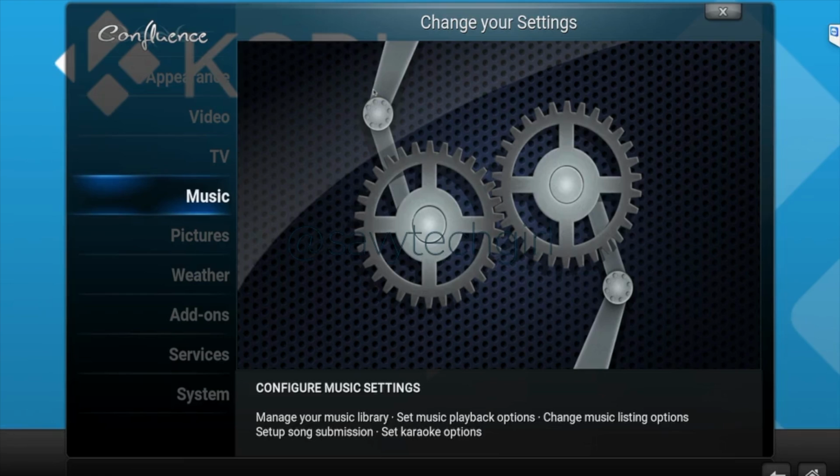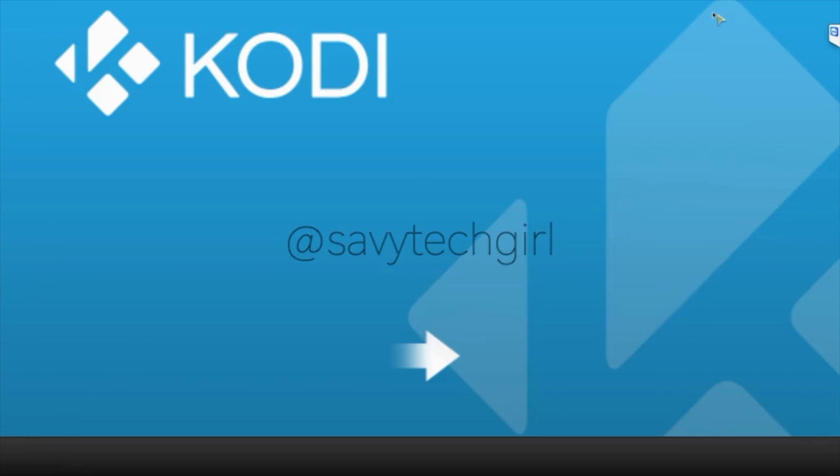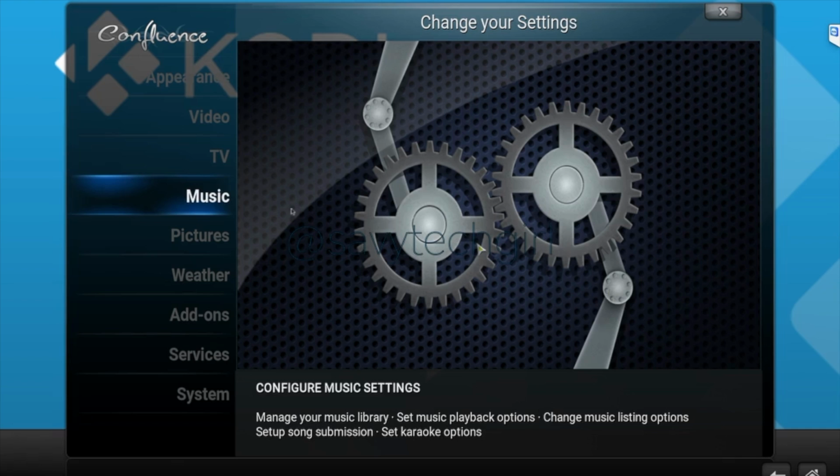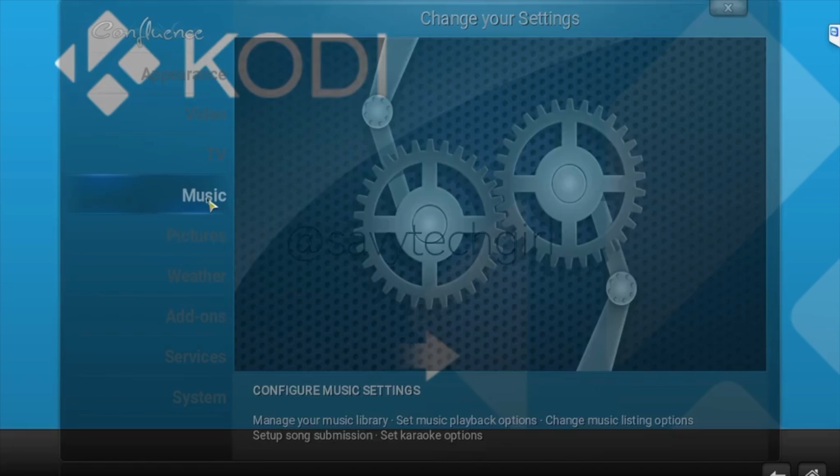I am back again, and this time I'm going to be talking about, we're still in the Kodi settings, and we're going to look at the music settings. Okay, so again, all you need to do, no matter what version you are using of Kodi, go to your systems area, and then you want to click on music.